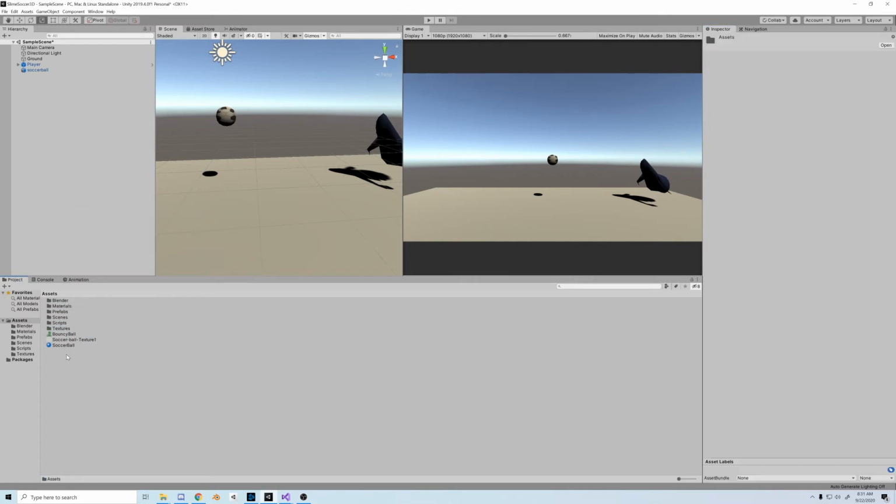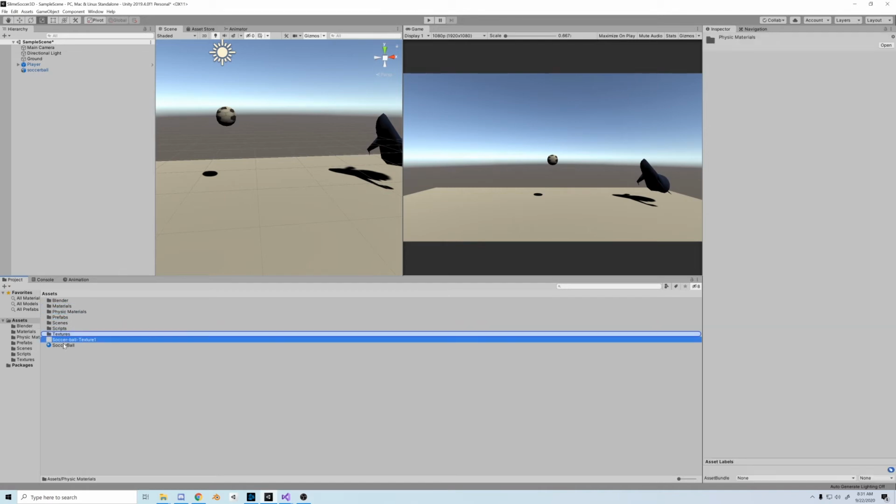Before we create the ball script, let's just organize everything a little bit. We're going to put the textures in a texture folder, materials in a material folder, and the physics materials in the... you get it.